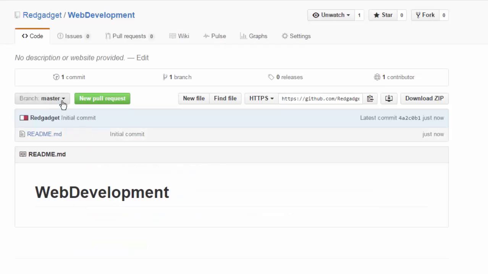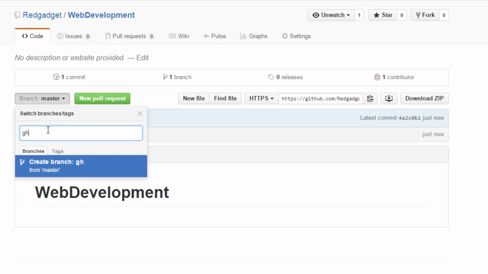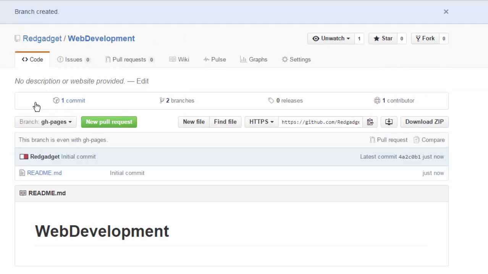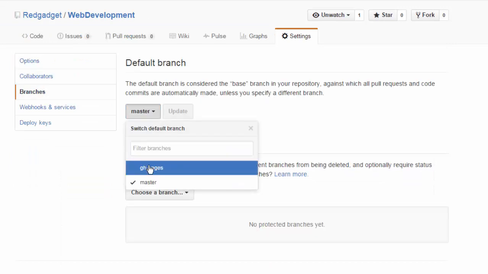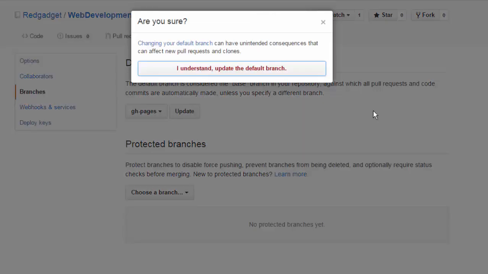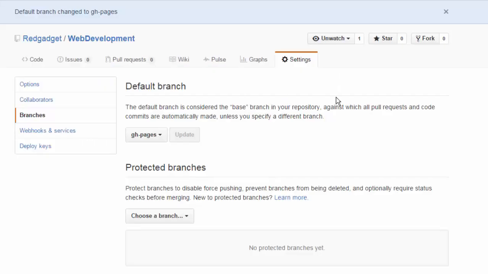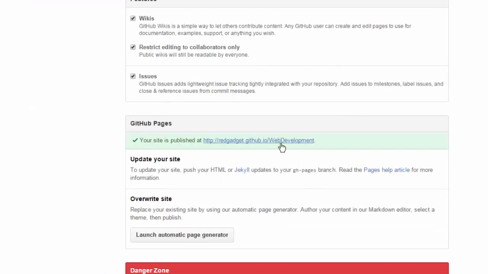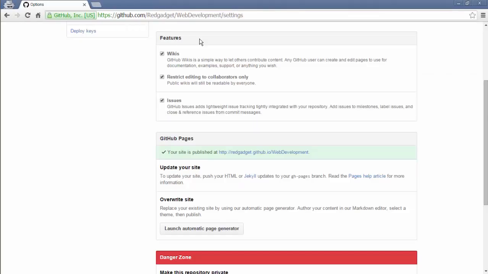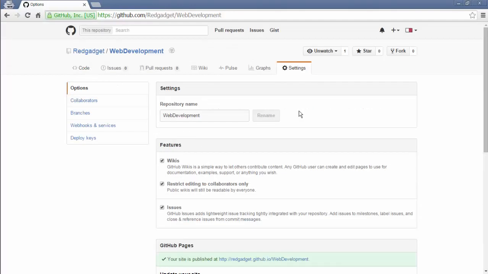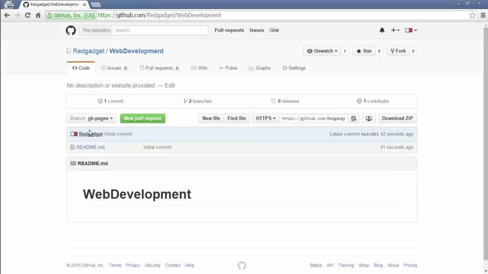Since it is a website, we'll be hosting it, so I'm using the gh-pages branch instead of master. I have created gh-pages, and I'm going to set gh-pages as the default branch in settings. Branches, gh-pages, update. Okay, so once I'm done, I will go back to options. So this will be hosted here in web development. Now I don't think it has anything. Okay, it doesn't. So once we have files inside, we can see the changes happening.